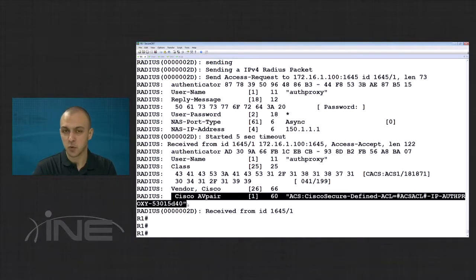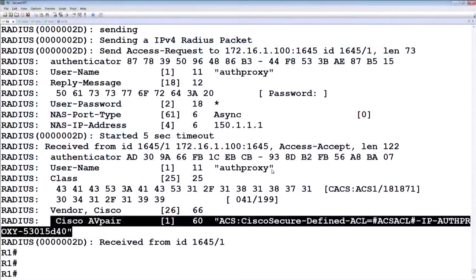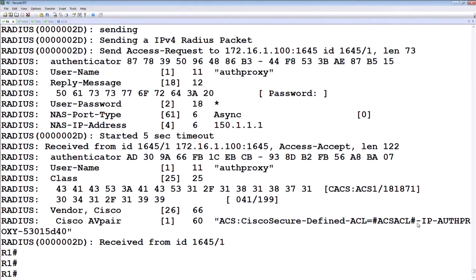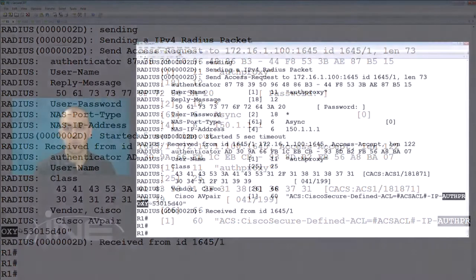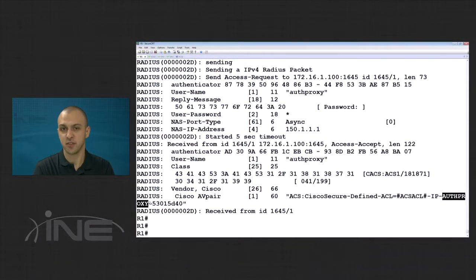Now, the way DACL works is that within the access accept message, after successful authentication, the radius will send just the DACL name. If you look at this DACL, the name was actually called Auth Proxy. So this was the actual name of the DACL from the ACS. But you can see that the DACL that was received by the router has a longer name with a lot of random data, because this is supposed to be a unique one-time ACL name.